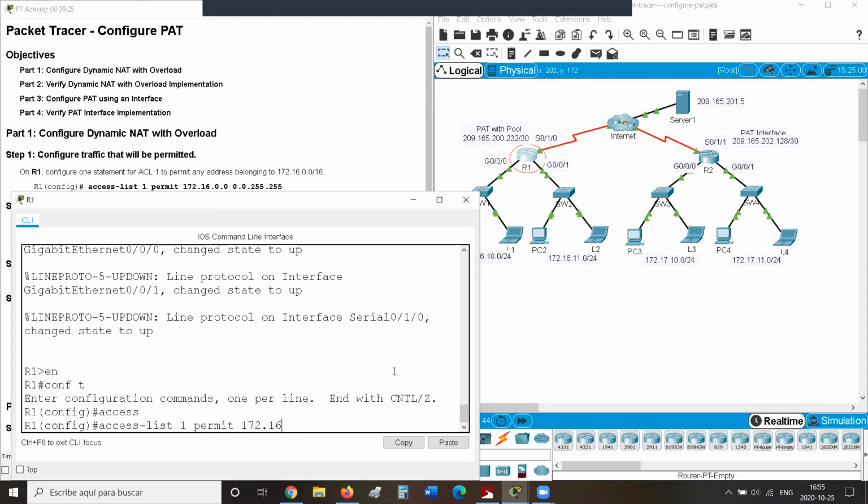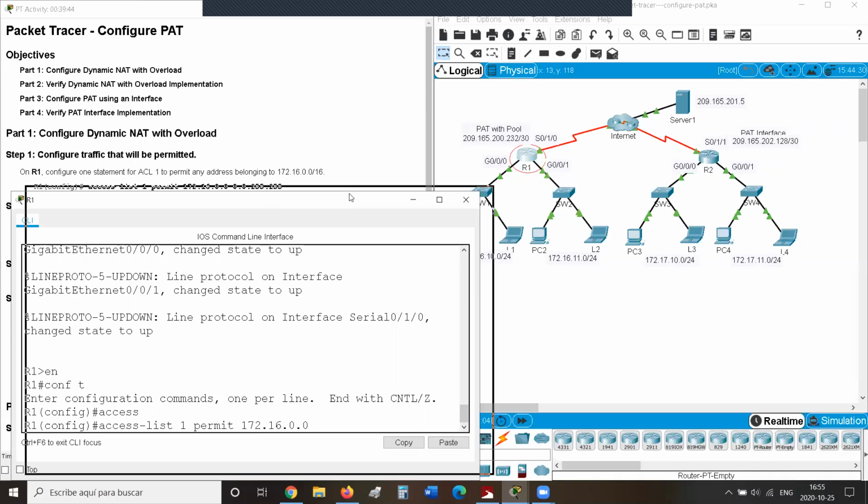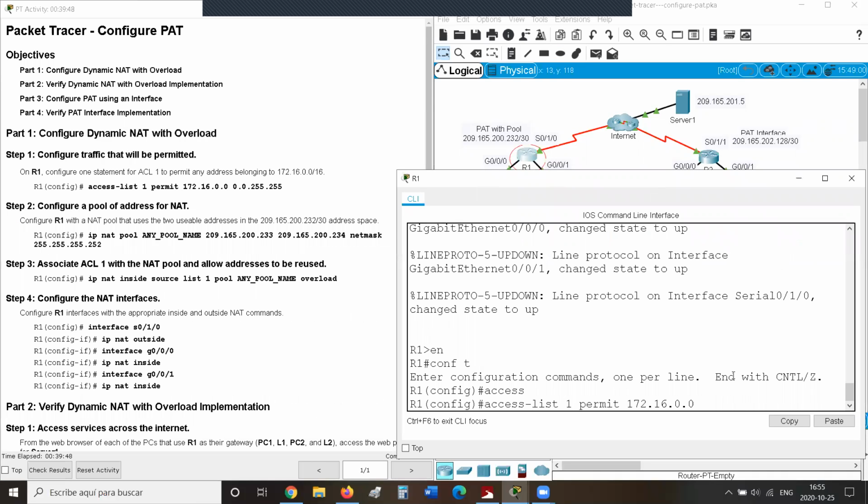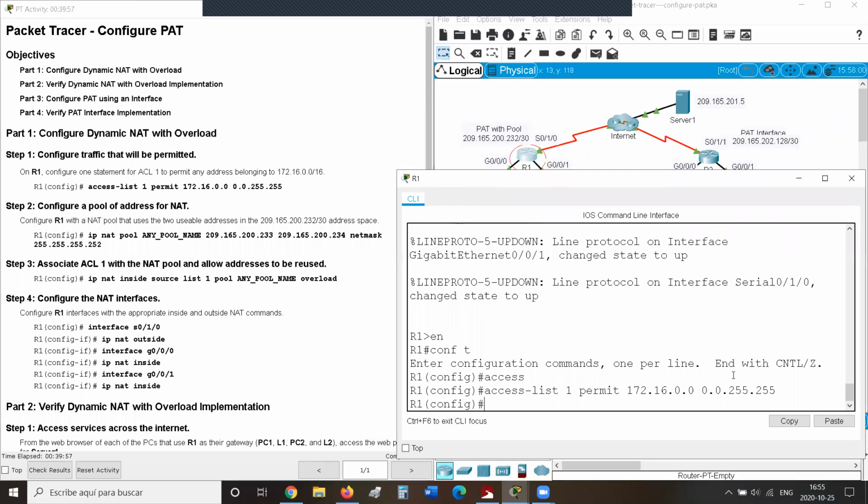The way we're going to identify this is by saying that everything on this major network, or this /16, is something that we're interested in. And both of these networks are in that same /16, so we're including both of them by doing this. Put in our wildcard mask for a /16, like that. Great, and that's it. That's all we need to be able to identify the traffic to be NATted.